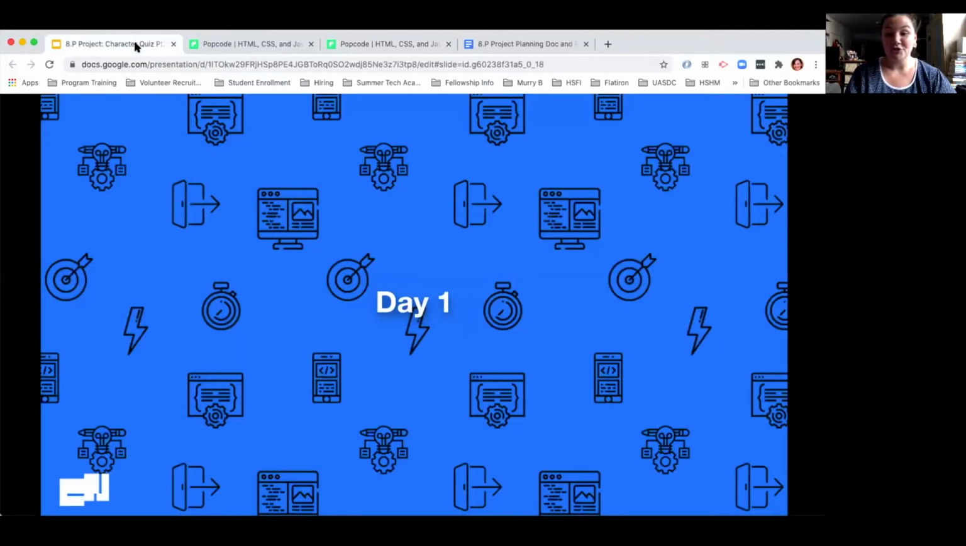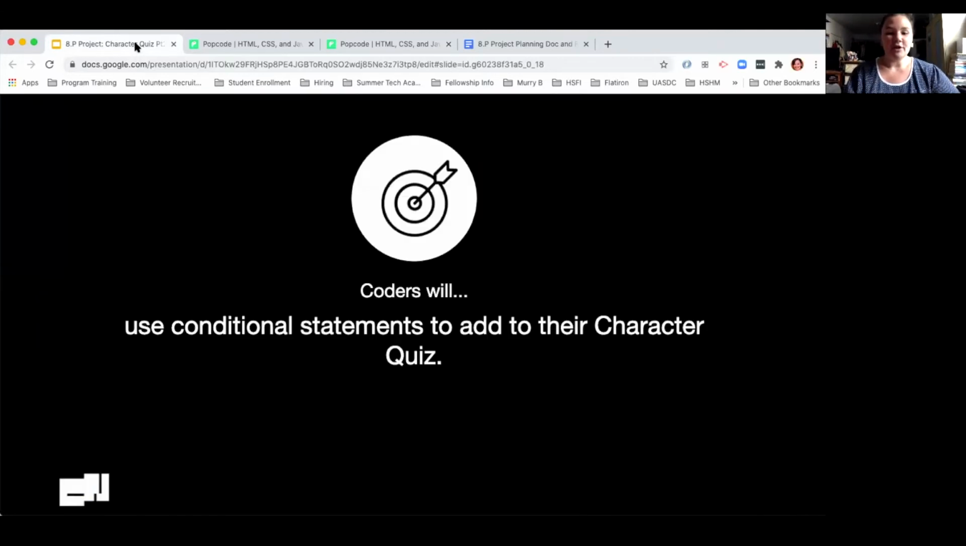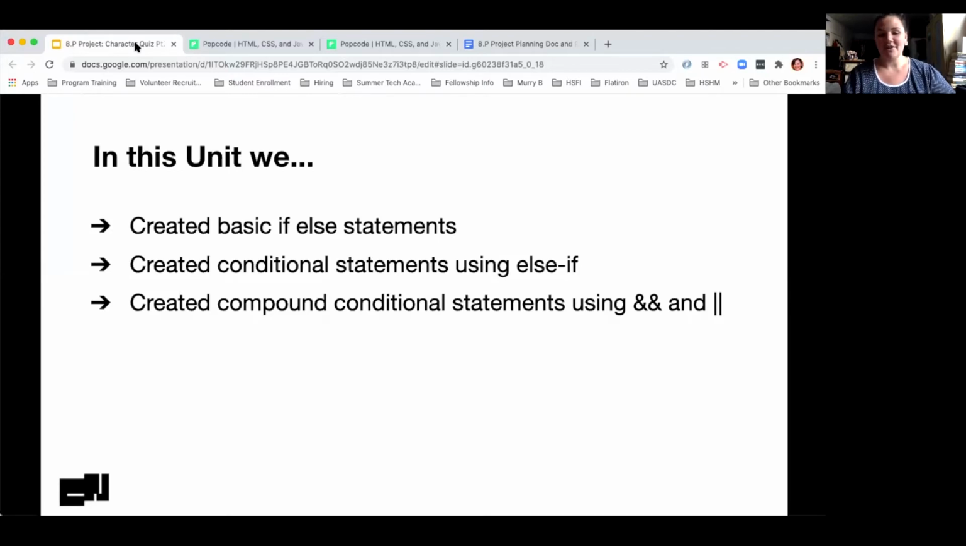All right, we completed our do now. This is day 1 of our project. This will be a 2-day project. So let's see what we're going to do. We're going to use conditional statements like we just did in our do now and like we've been doing in lessons 8.1 through 8.3. And we're going to add to our character quizzes that we made in Unit 7. So that's why I was saying this is a continuation of our last project. So in Unit 8, we created basic if-else statements, and then we created conditional statements with multiple conditions using else if, and then we created compound conditional statements with our and or operators.